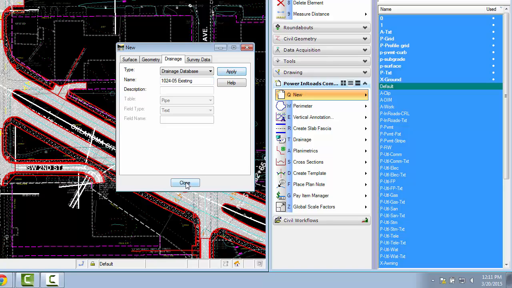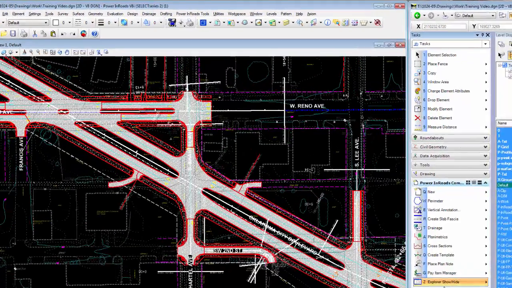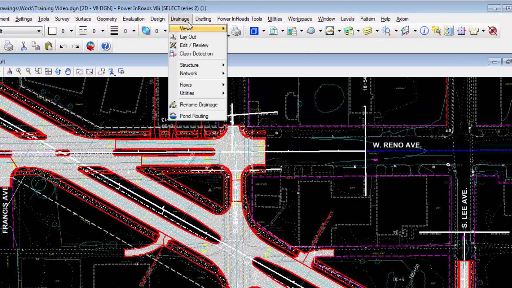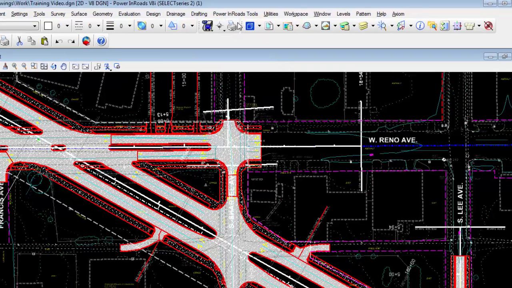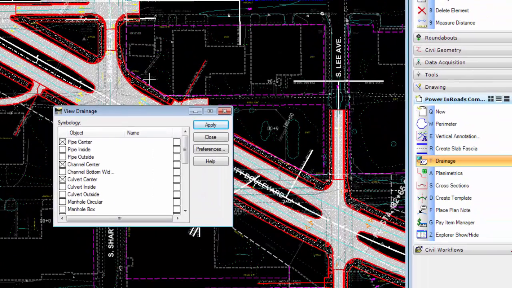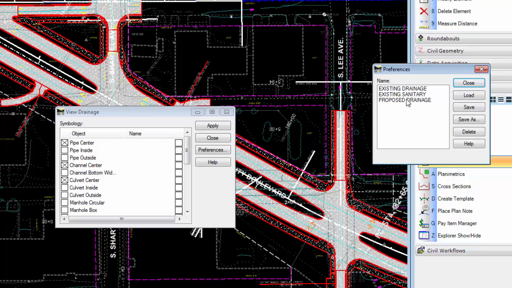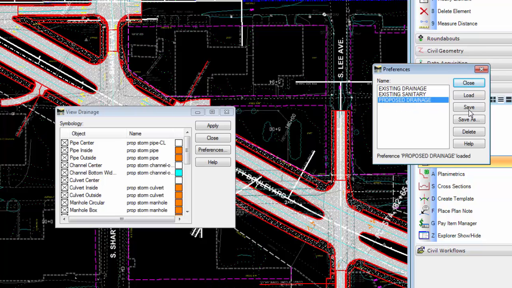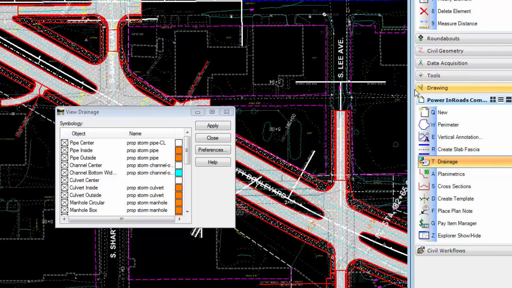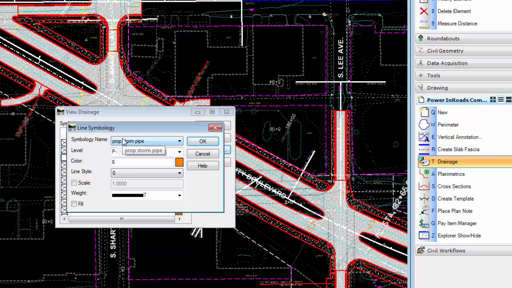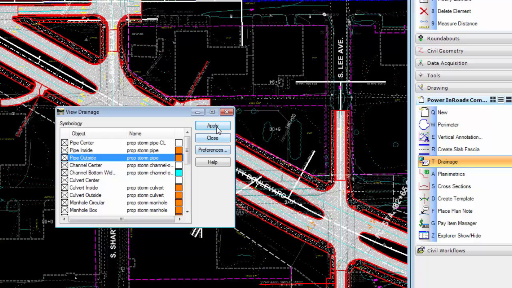Apply and close, and I'm going to go to drainage and view drainage. So once I start putting in pipes, I want them to show up. This is how it's going to view under preferences. These are existing. However, so that they show up better on the screen, I'm going to use my proposed drainage preferences. Close. If I didn't want the outside of the pipe to show, I could unclick this. You can also change the properties by double clicking, and you could change the symbology, level, color, etc.